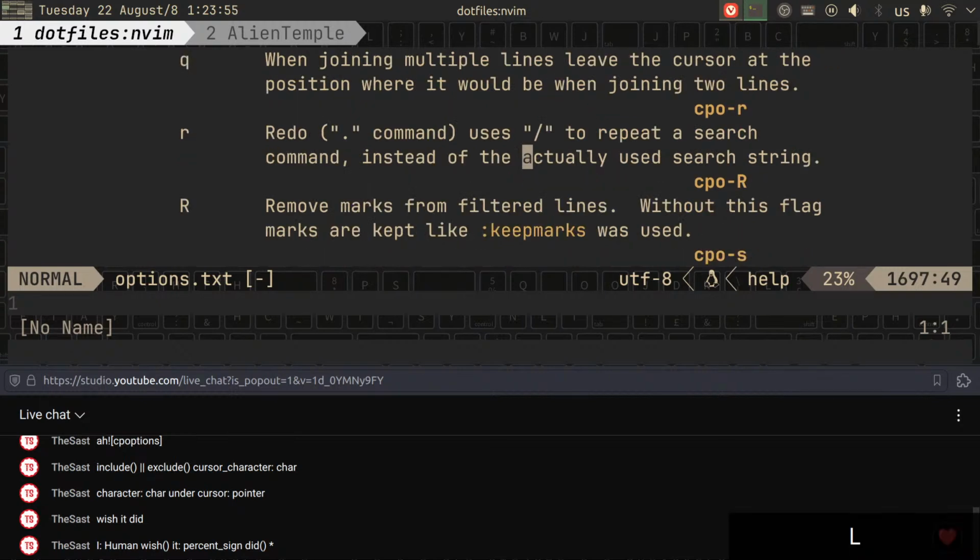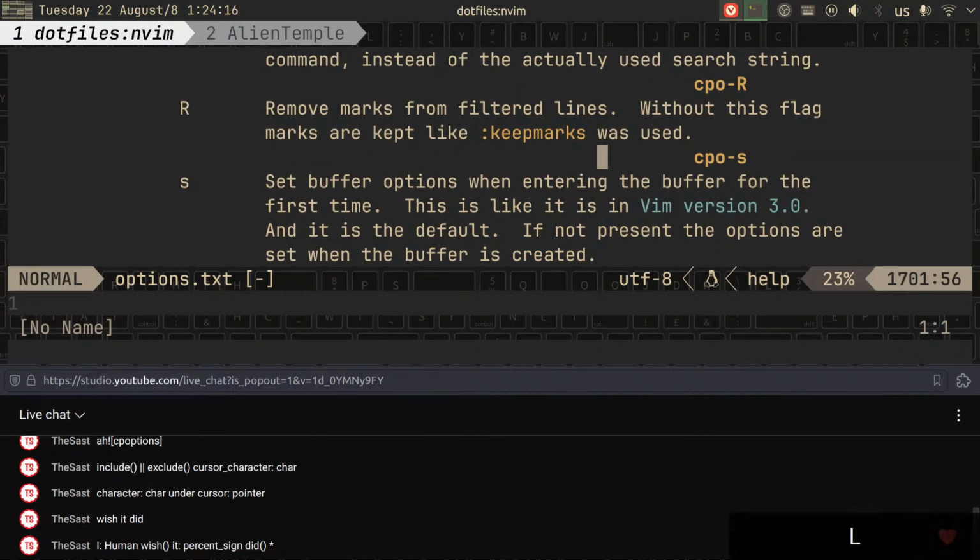Redo dot command uses / to repeat a search command instead of the actually used search string. Interesting. Huh. Now I want the default behavior. Remove marks from filtered lines. Without this flag, marks are kept like keepmarks was used.